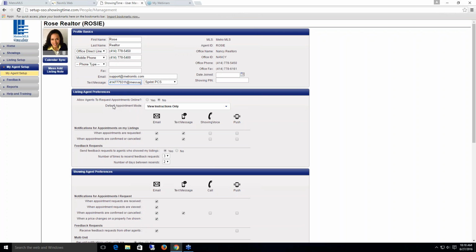This section contains settings related to if you want to allow showings using ShowingTime. So that's this right here. Allow agents to request appointments online. If you do not want to use ShowingTime for FlexMLS, you want to change this to no. But if you do want to use it, you want to set that to yes. Okay?